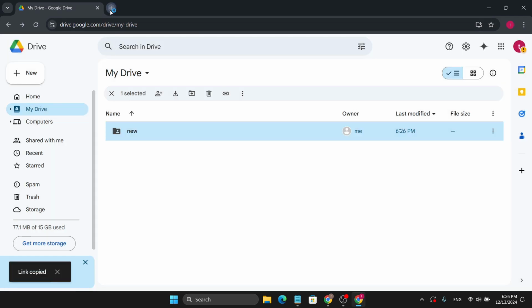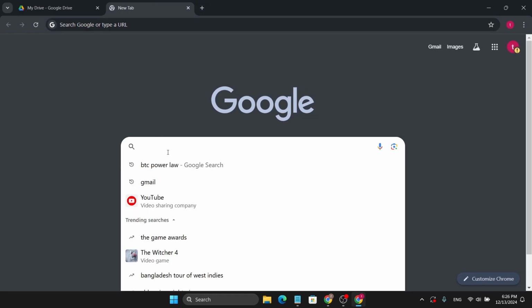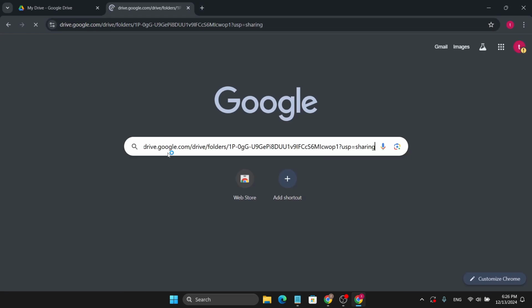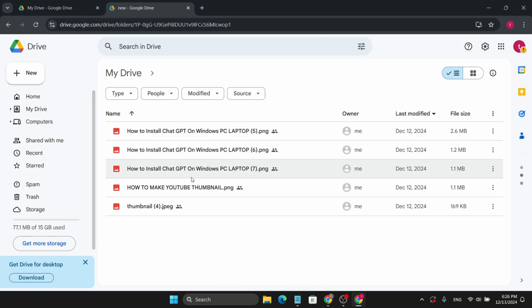And if I just go to new tab and paste the link here, and as you can see right now, that folder is now opening in the drive here. Now they can access my folder and download from this My Drive link. So that's it guys. This is how you can upload folder or files and share from Google Drive.